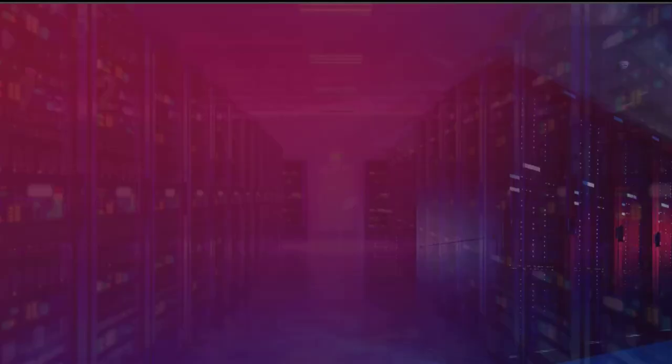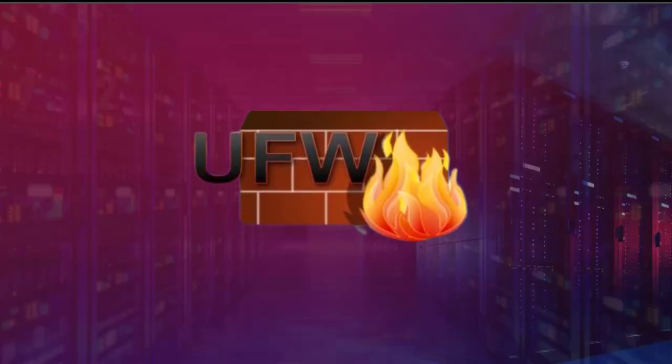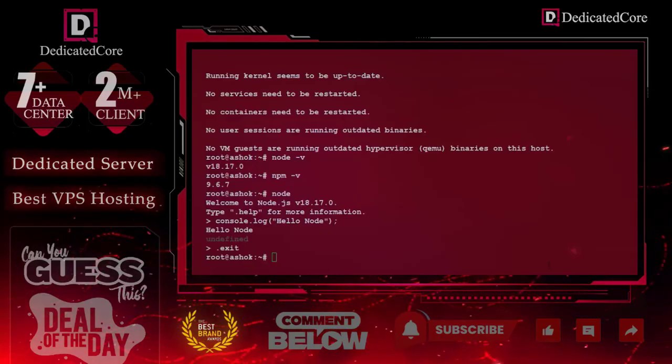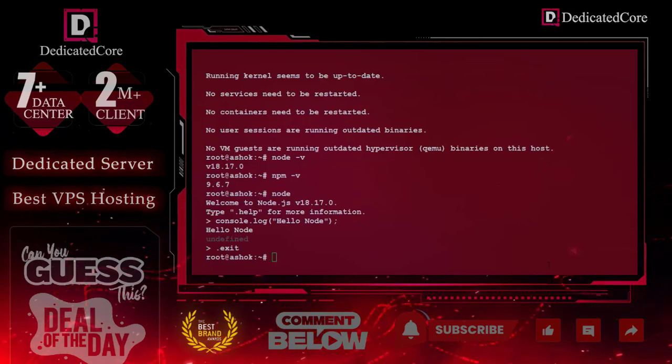Now we are moving towards the next part, UFW firewall installation and security, because when you run your application and take your project live, security is the most important factor.